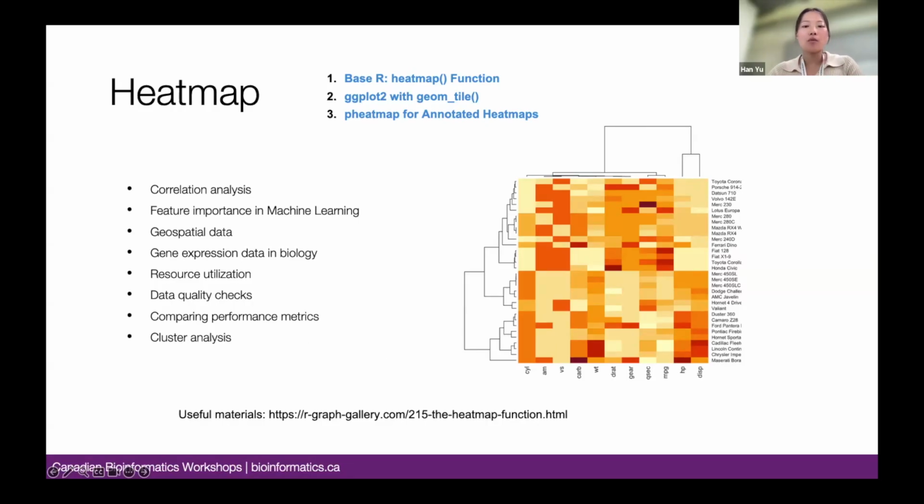So the heat map is a powerful visualization tool that represents data values using color gradients, much like a thermal camera image, where different temperatures appear in distinct colors. Instead of showing temperature, a heat map shows the intensity, correlation, or frequency of the values, making patterns and clusters easy to identify. You can use a heat map in situations like correlation analysis, or showing feature importance in machine learning. So it's very useful.